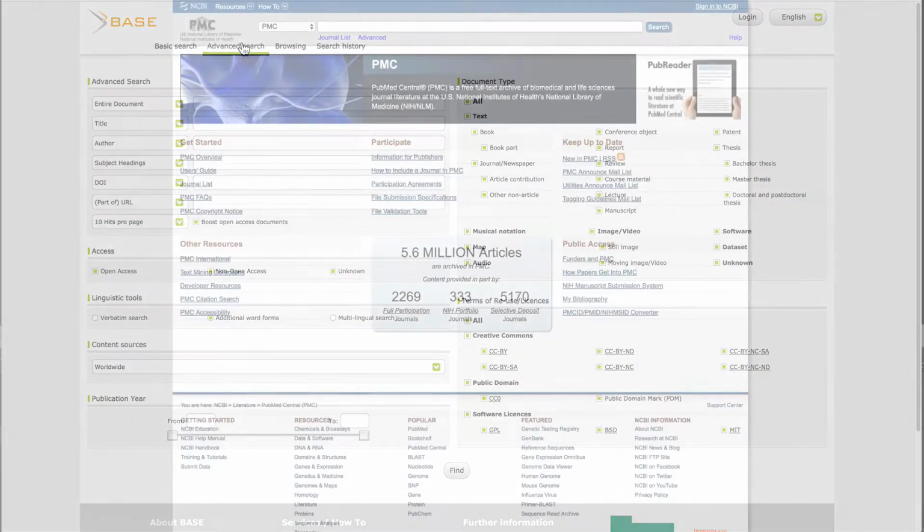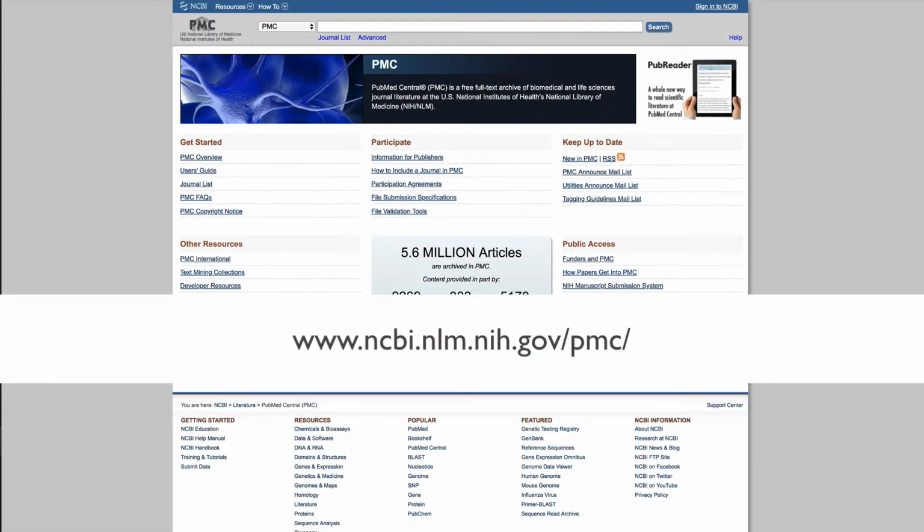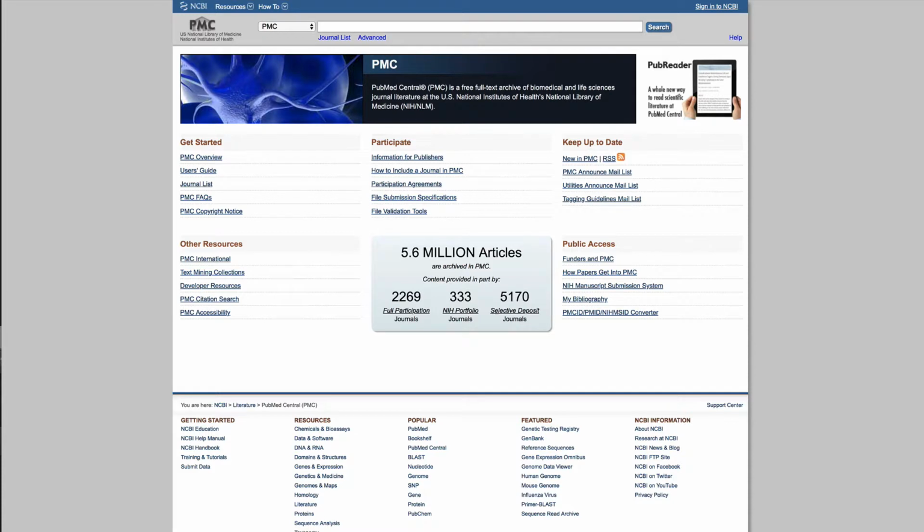PubMed Central, sometimes referred to as PMC, is a free full-text archive of biomedical and life sciences journal literature provided by the US-based National Library of Medicine. Articles are either deposited by the publisher or by individual authors, often in order to comply with funders' open access policies or other legal requirements.